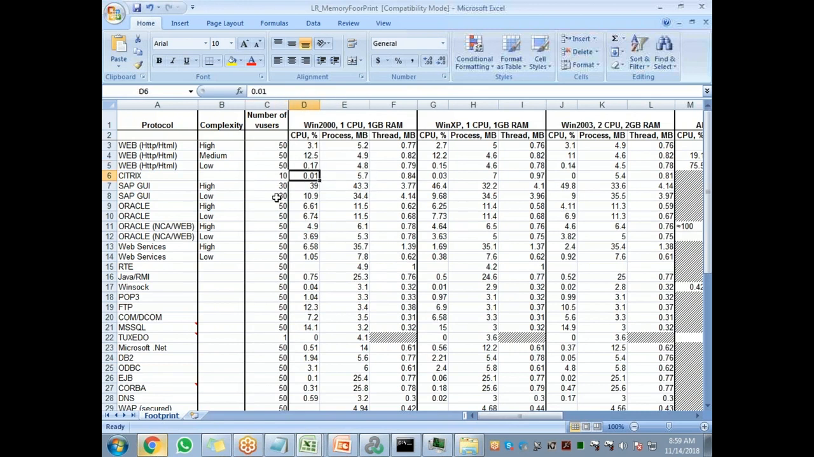For Citrix for 10 users it is 5.7. For SAP GUI for 50 users it is 11.5. For 10 users we approximately got somewhere around 30, so it looks like this is correct. You can look at this spreadsheet and the memory footprints depending on the number of virtual users. For 50 users, depending on the machine, the memory utilized will change.